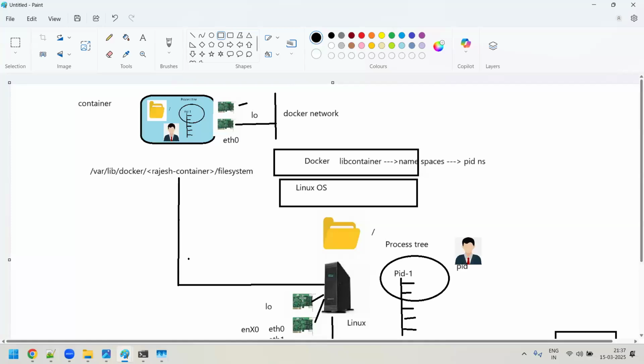So what is overlay, and what is the network and all? We will see it later, guys. It's a big topic actually. We have a dedicated topic for Docker network where we'll be discussing all those things.